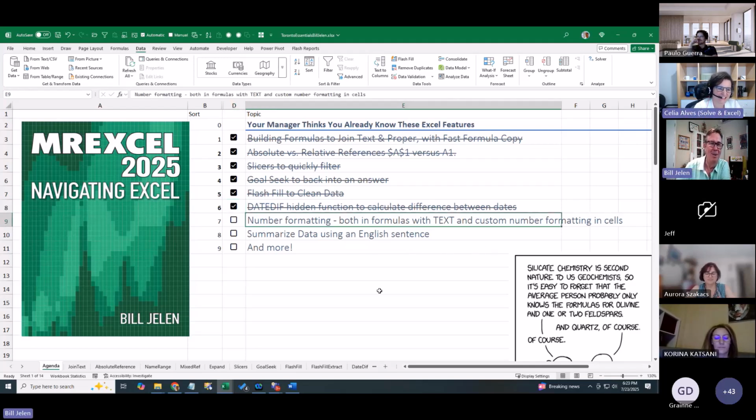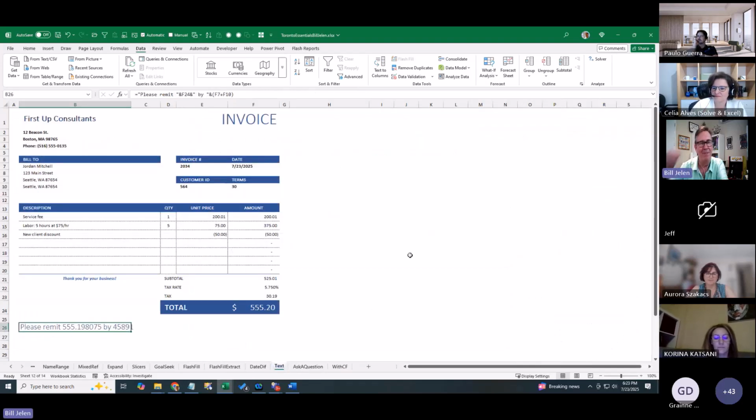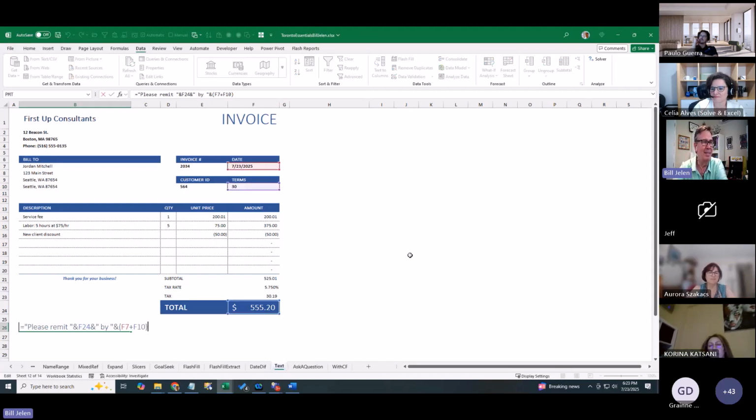All right, here we go. Number formatting. This is a great one. I love to be all fancy down at the bottom of my invoice, right? And I want to say, please remit. And I point to F24 and then another ampersand and the word buy with a space on either side. And then I take the date plus the terms. And I think that I'm going to see that they should remit $555.20 on, I don't know, like August 22nd, probably based on the 31 days.